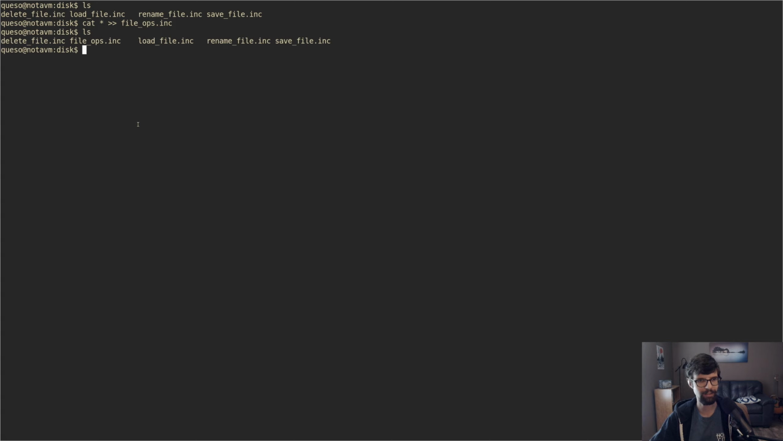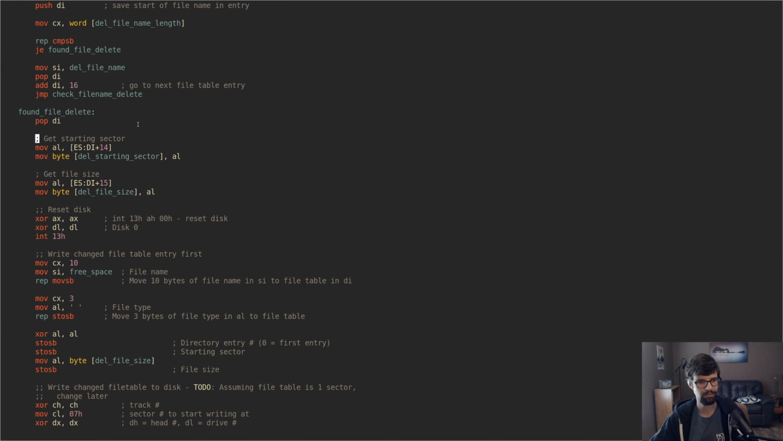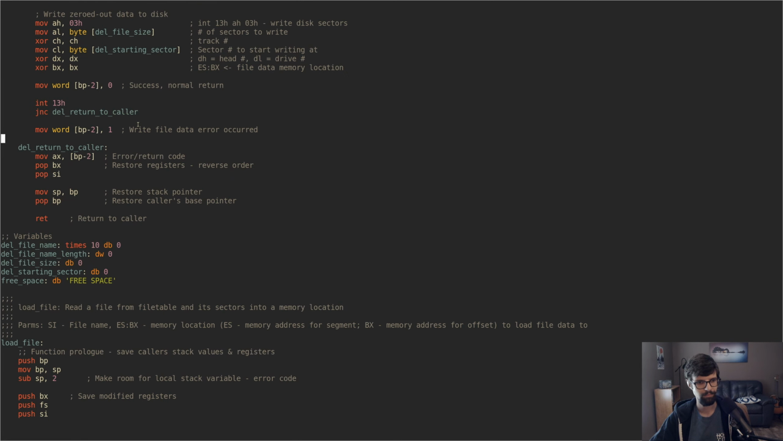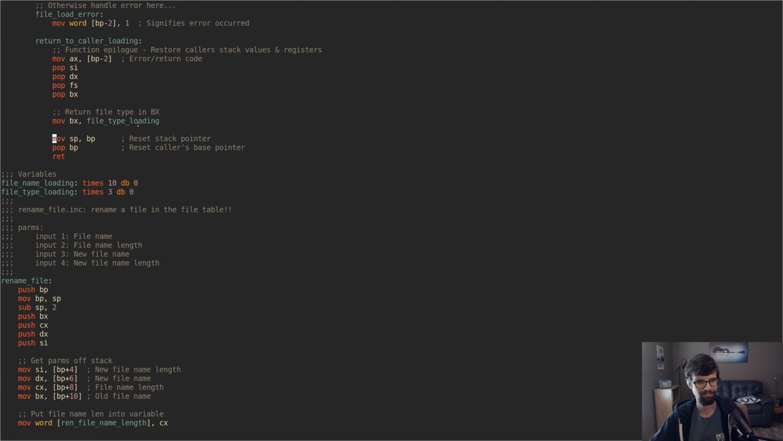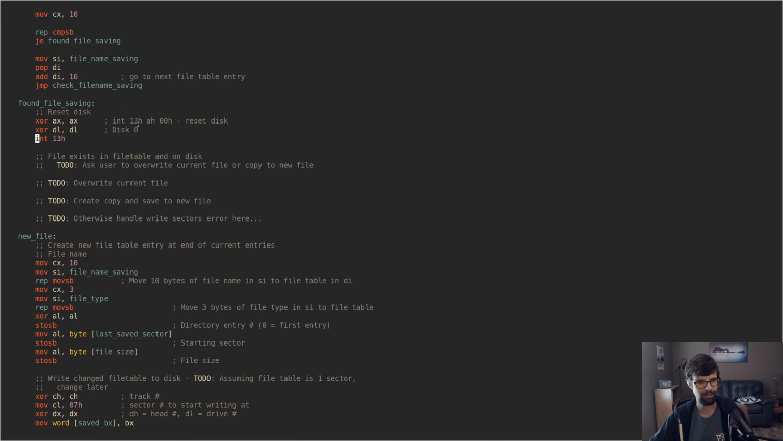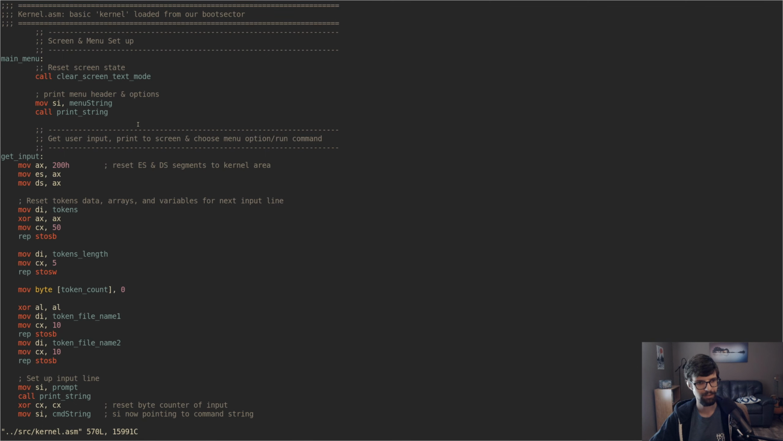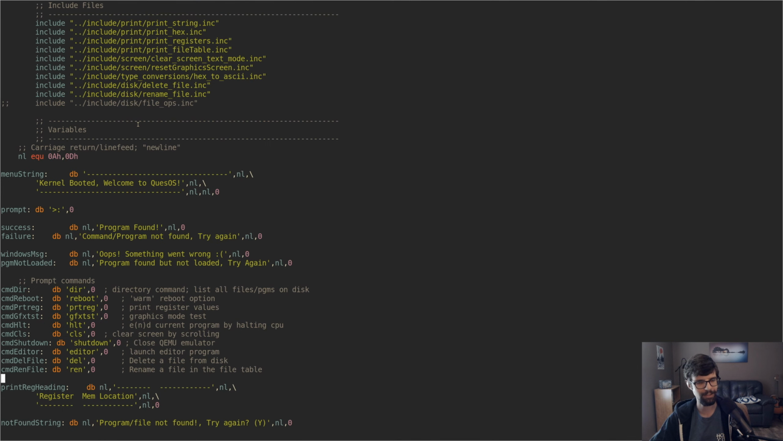File ops.inc. So I have delete, load, rename, save. What happens if I look at file ops? Delete is first, and then load, and then rename, and then save. So without further ado, without changing anything else, I want to see if stuff still works in the kernel and the editor where these file things are being used so far. I want to see if it works with this overall file ops include file.